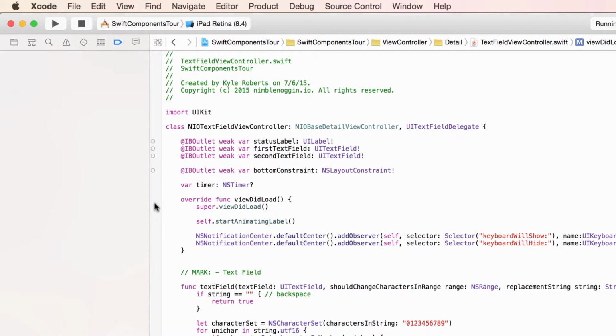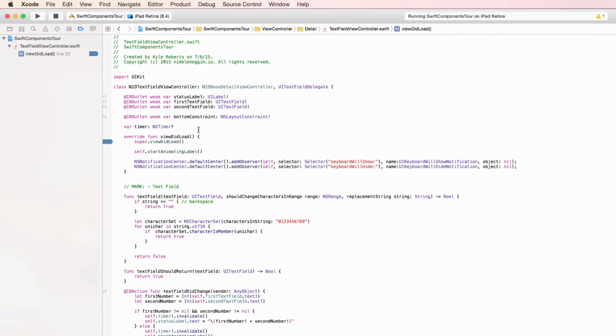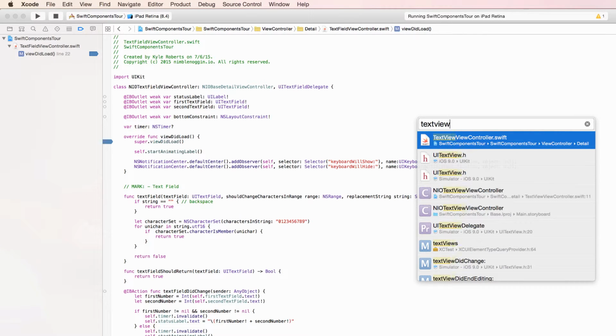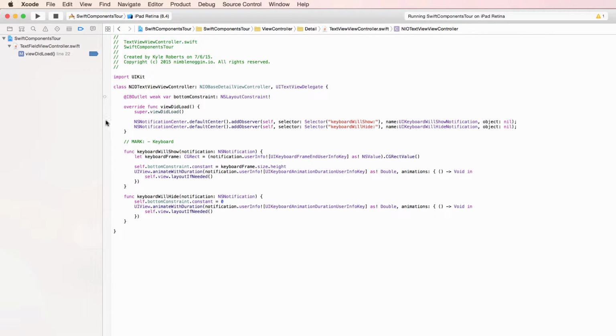So if we put one back, and I'm just going to show you another example in the text view controller. We'll just plop a breakpoint anywhere in this view controller. Actually, let's not use the viewDidLoad method. Let's put it in keyboard will hide.